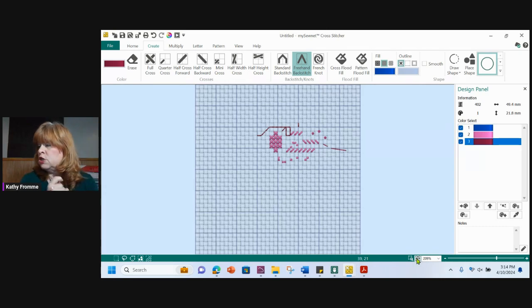Question is the cross stitcher the same on the Mac? Yes, it is. Tools will just be in a different area. So, all right, now I want to go into viewing. All right, because that's important.